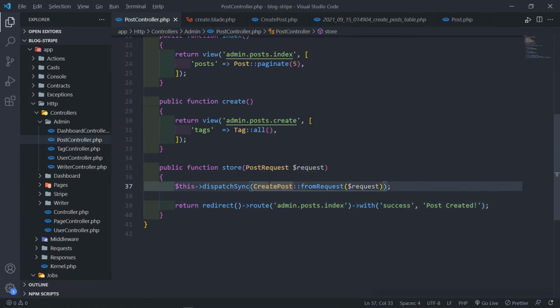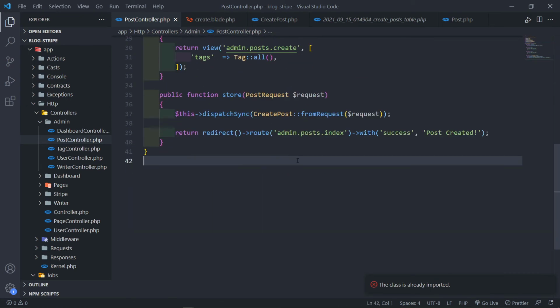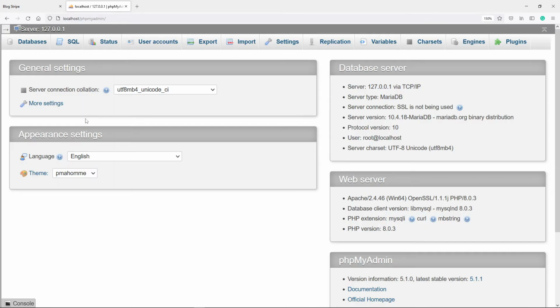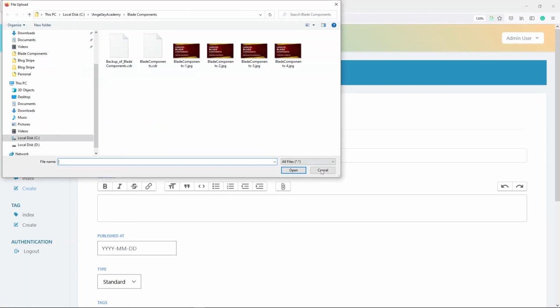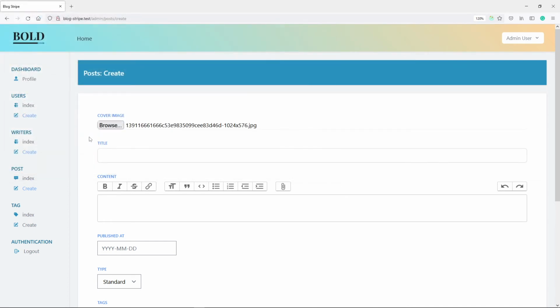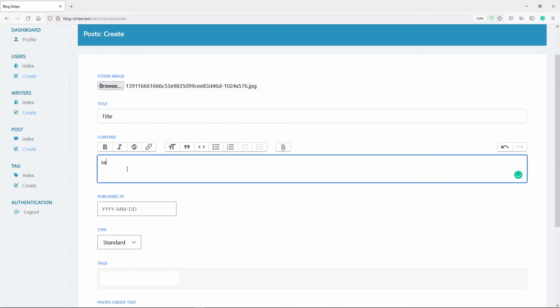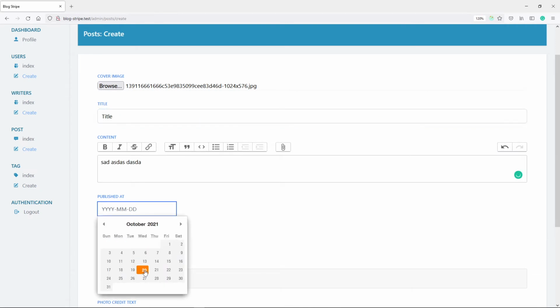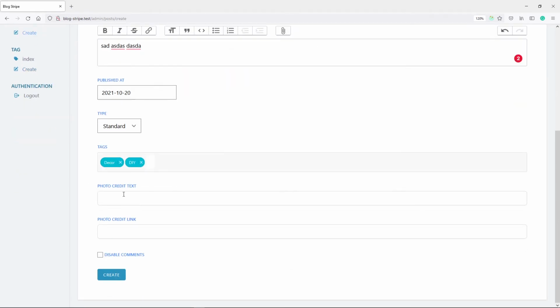Obviously, just make sure you import the CreatePost job. As you can see, I got it in right here, so all good. All right, so let's quickly see if we can create a post. So browse the image. Okay, so just select an image. Right, and then we're going to add a title, just some gibberish. Just choose a date, any date actually. Add some tags and photo credit, and we want to disable the comments.